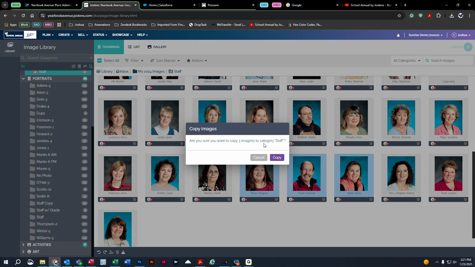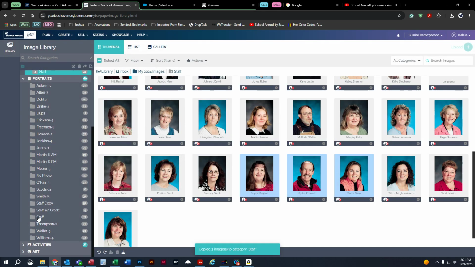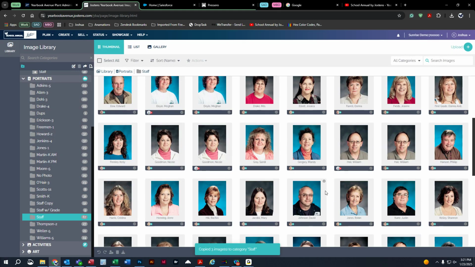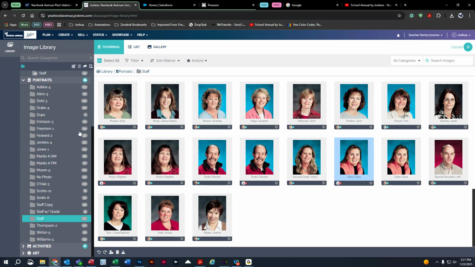Get a little pop-up that says, are you about to copy 3 images to category staff? Go ahead and copy. And then we can see that here we have these images right here in this year's staff. And you could do that with anything.